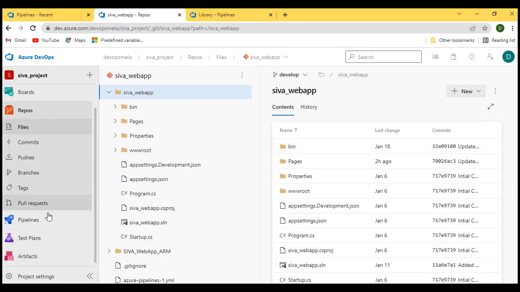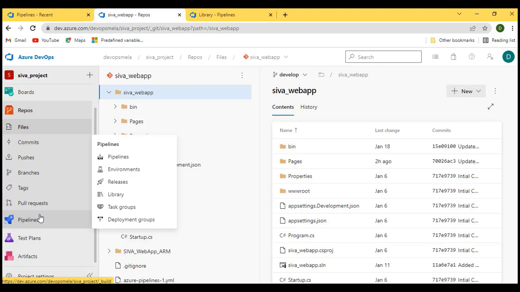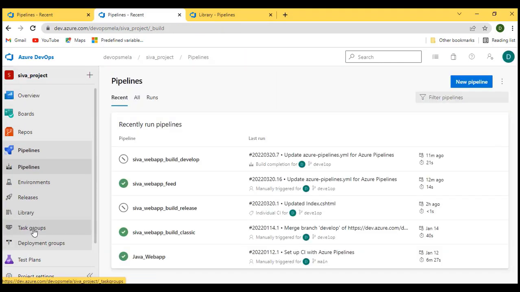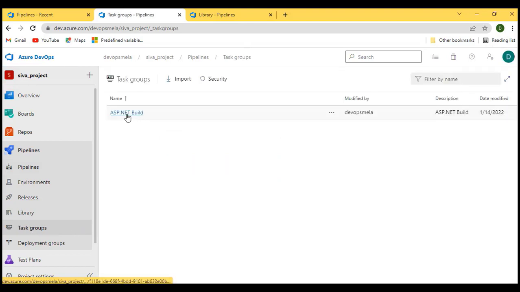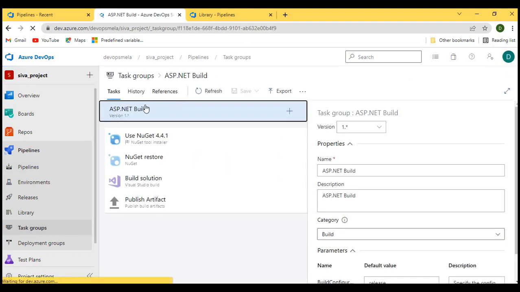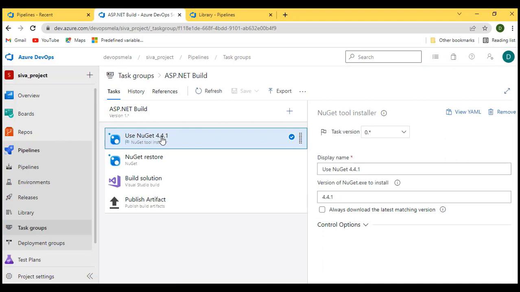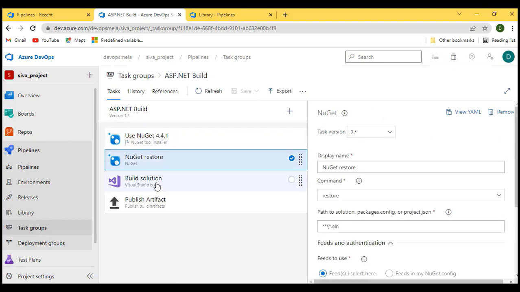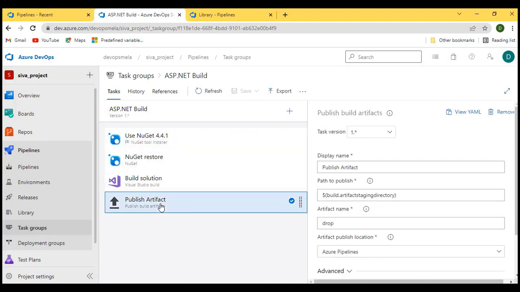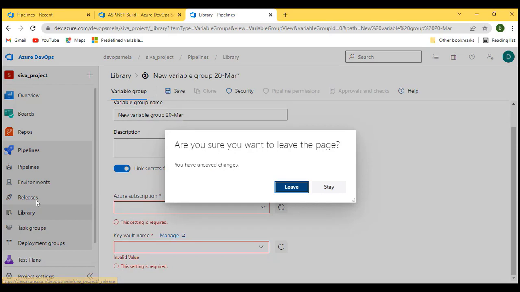I have a task group created under pipelines. Basically, I'm building a .NET application using this task group, wherein I have a NuGet installer, NuGet restore, building the solution, and then publishing the artifact. This is what this example task group is doing. How exactly is this created? Let's see that first. Now let's go back to releases.